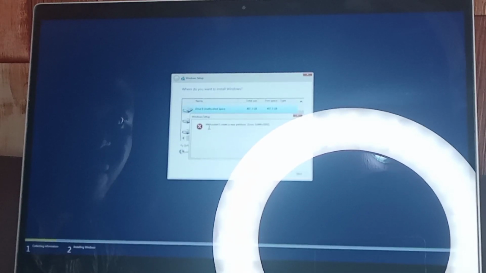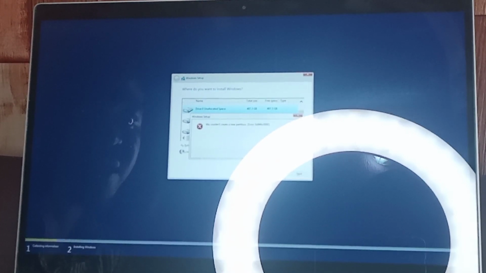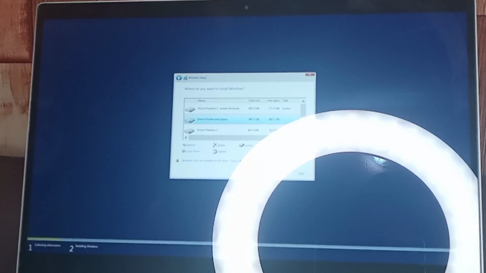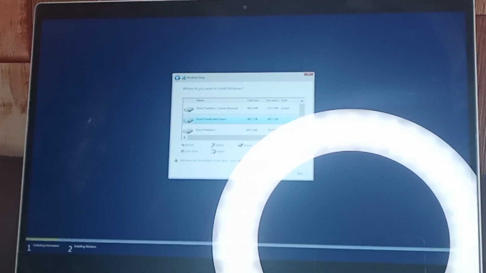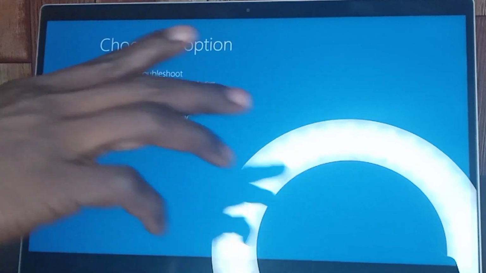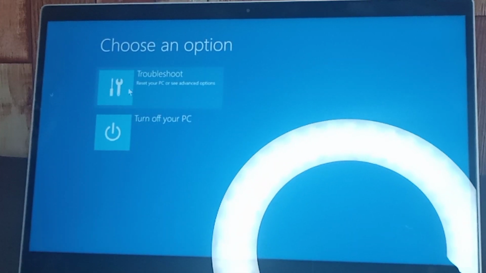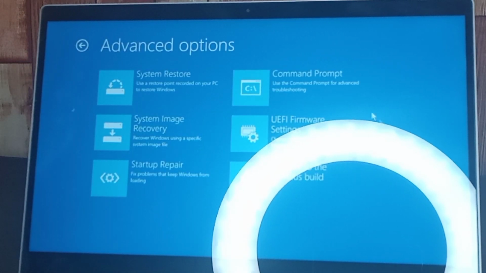You see what it is showing you? Windows cannot create a new partition on this because the system is locked on MBR. So I'll show you how to remove it from MBR so that you can install Windows on this partition. With your Windows key, Shift and F10, you will enter this option. What you need to do is enter command prompt. With command prompt, you can change it.